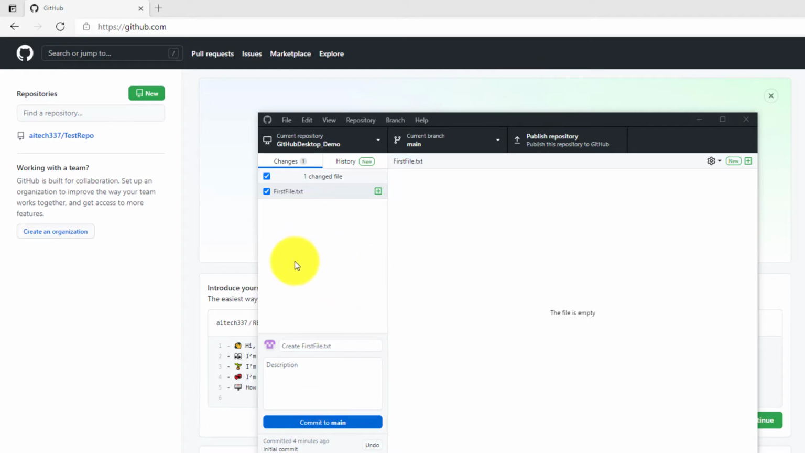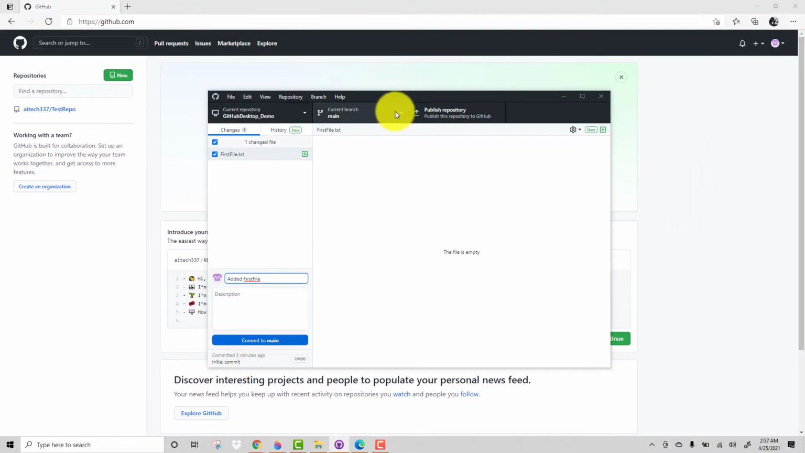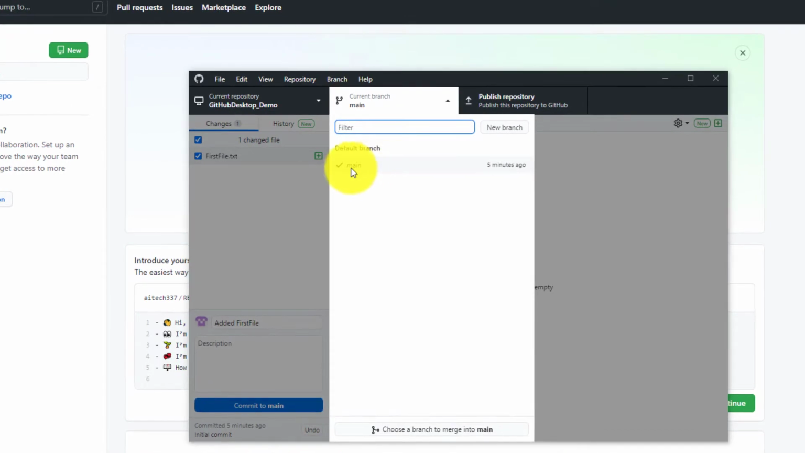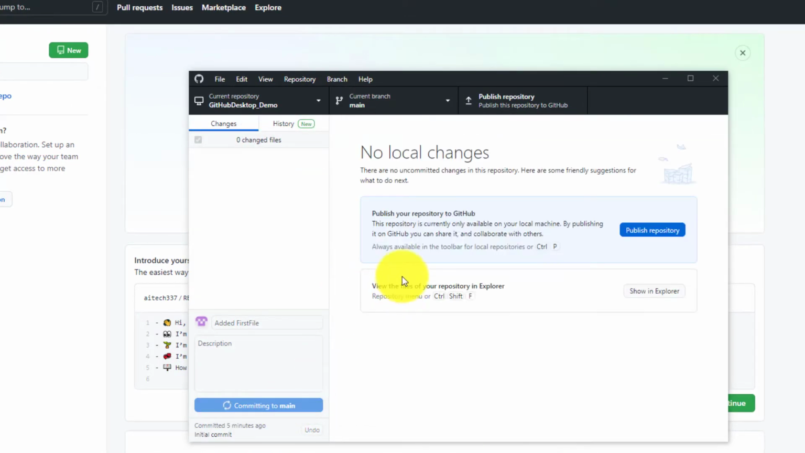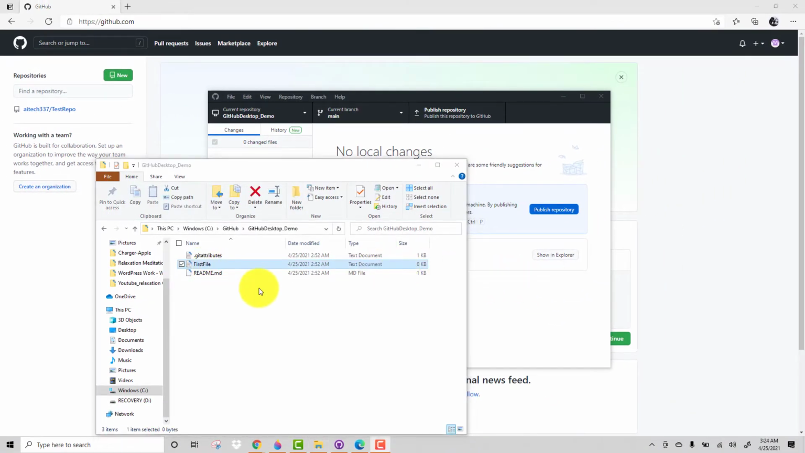If you want to commit this file, you can enter the comments here, and commit to our main branch. As you can see here, the main branch is selected. So that file has been committed. We want to see it over here, so let me open that file.